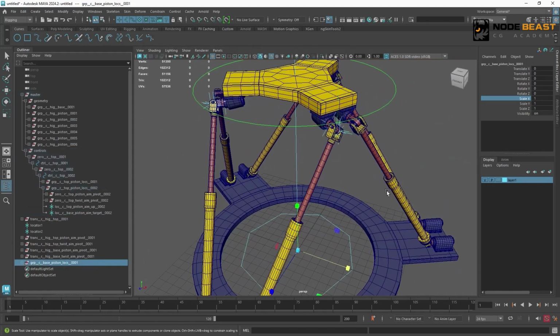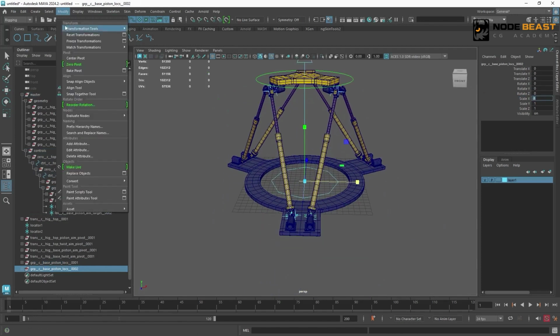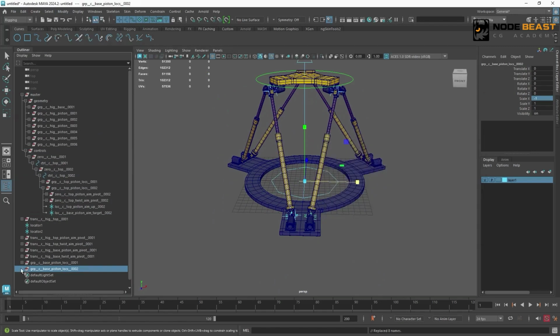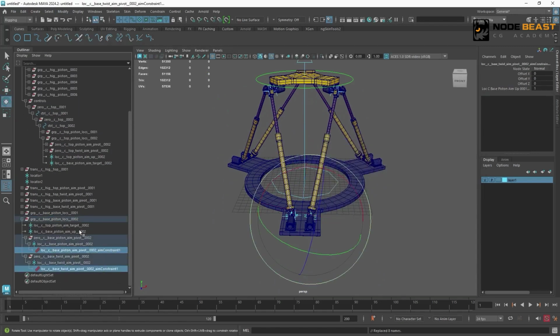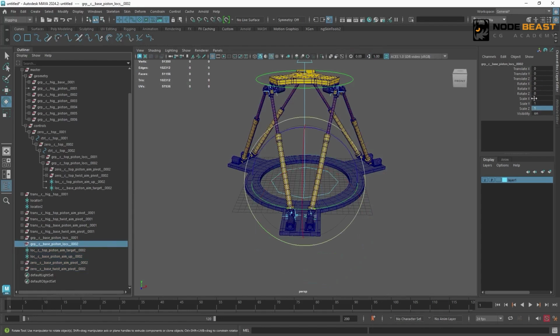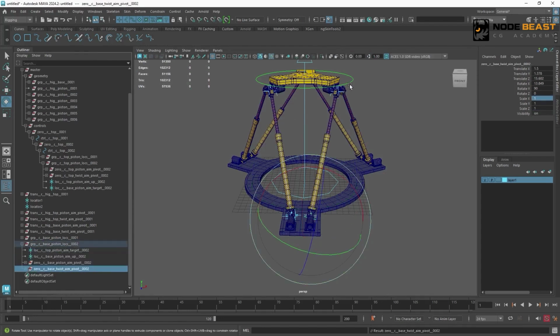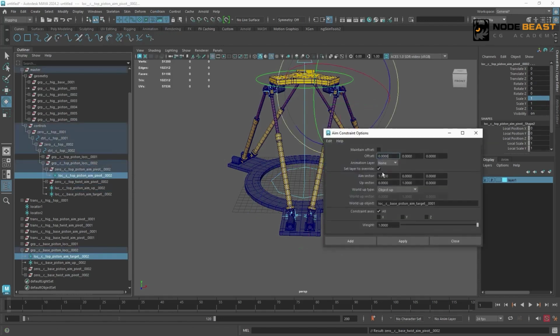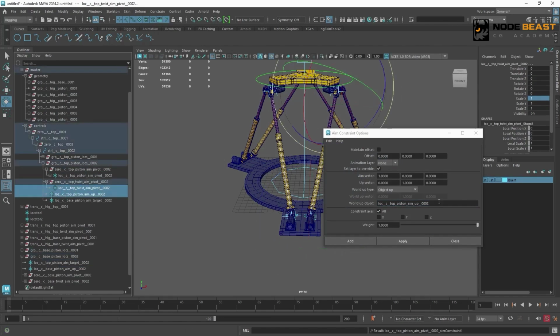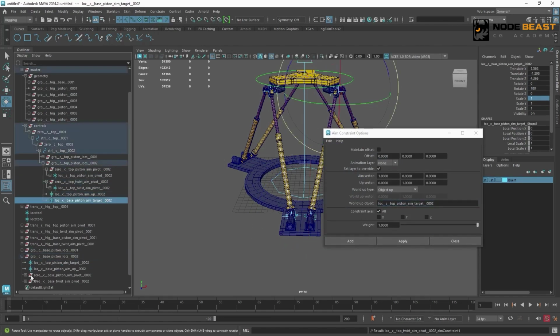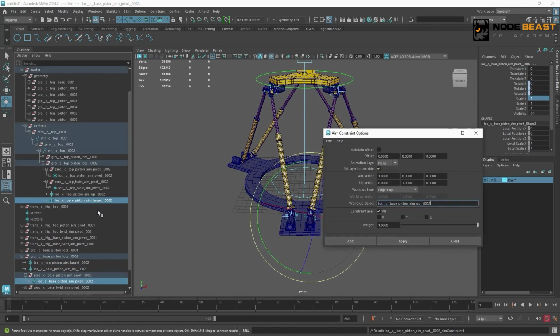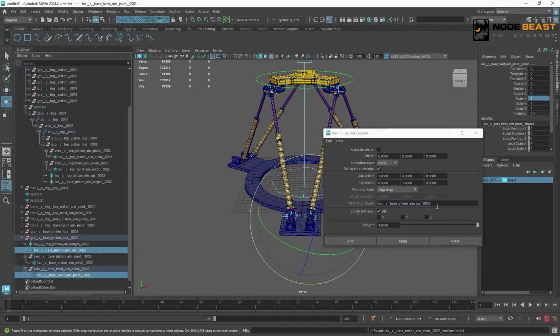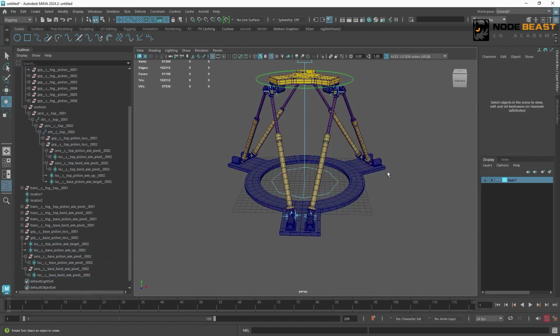Let's do the same method for the lower part. Same thing, don't forget to rename. And we'll have to delete the aim constraints. Okay, this way all of our 0002 locators are also done. So same operation, let's make the aim constraints. Okay, we've finished the aim constraints.